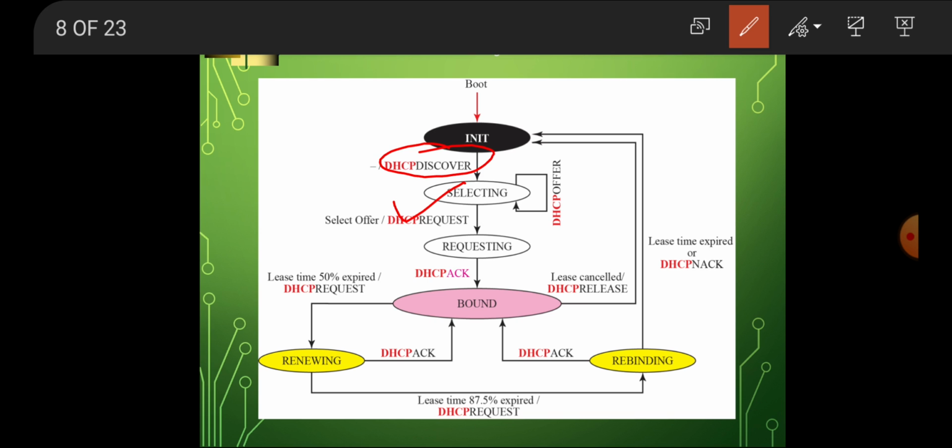Now the server sends the DHCP offer message to the client, and this DHCP offer message contains the IP address. Also it can offer the lease duration. Okay, so lease duration means how much time this client requires this IP address. Suppose I require this IP address for 1 hour. After 1 hour it can be released, or you have to extend that. I am going to explain further. Now the default lease time is 1 hour.